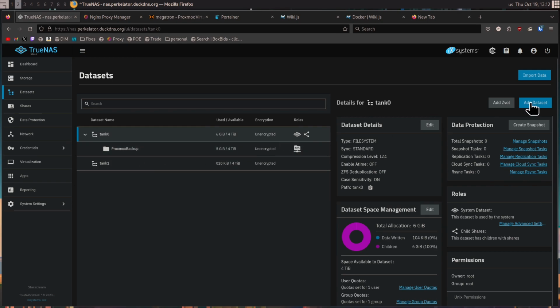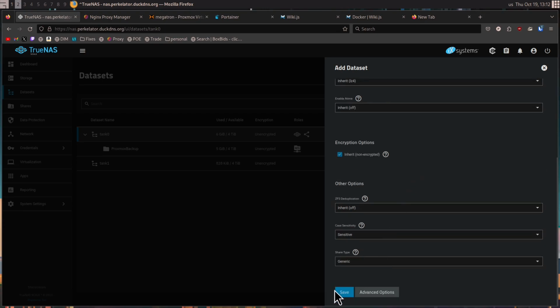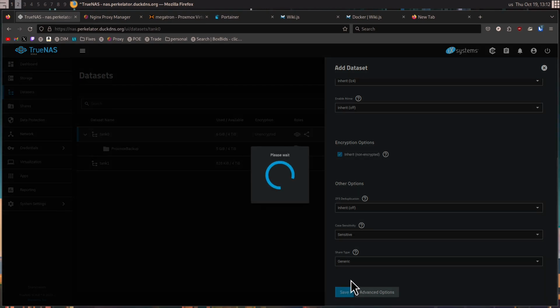So here, we're going to go ahead and go to add dataset, and we're going to name this one Wikijs. Let's go ahead and name it Wikijs-db. That way we know it's the database. From here, we don't need to play with any of the defaults. We can just go ahead and press save.